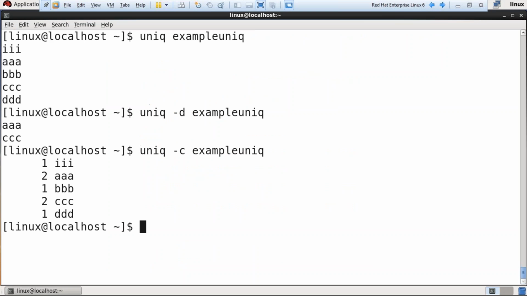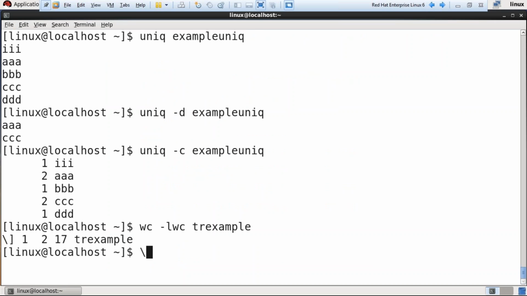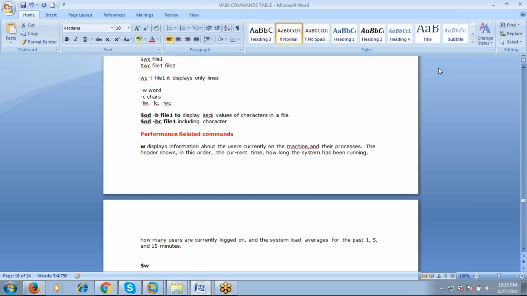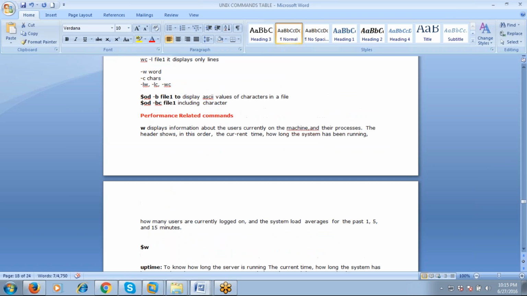Then the WC command. WC space hyphen L, W, C, then the file name, TR example. See, WC space TR example: one line, two words, and 17 characters. So like that, it is displayed by the WC command. It will display the output whenever you give WC hyphen L, W and C and space file name. Lines, words and characters will display. So these are all the commands.